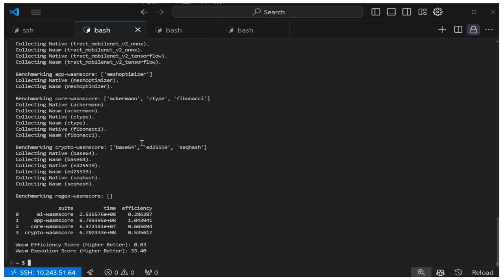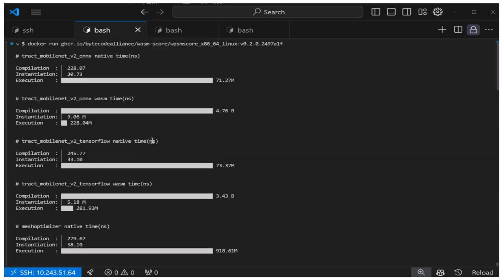And so you can see on this tab that we've already run the container. I'll scroll up here to the top. So to run it, again, this is just a Docker run command. And here you can see the various benchmarks being run for calculating the score.